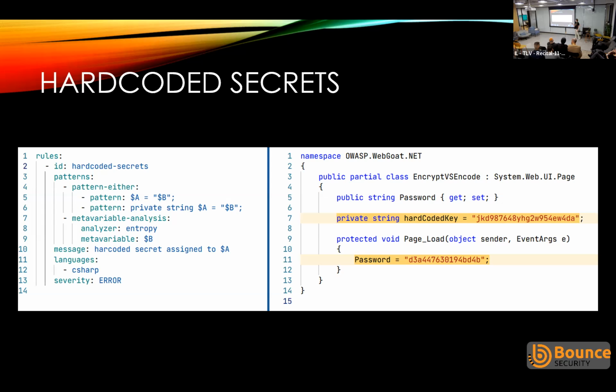So let's look at finding secrets that are hard-coded in our code. You can write a rule using Semgrep to find hard-coded secrets. If you have a hard-coded key or hard-coded passwords, it uses this entropy analyzer: if it finds a string that has high randomness, higher than usual English words, it will find them.